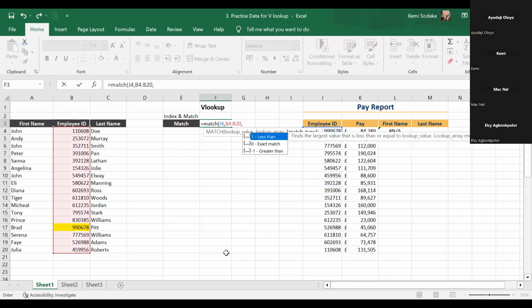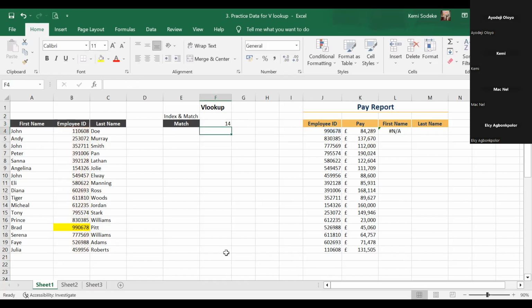And then, comma, and it wants to know if you want a less than match, an exact match, or a greater than match. We want an exact match. So we'll put 0 and close the bracket and enter. And that is match. Is that clear?